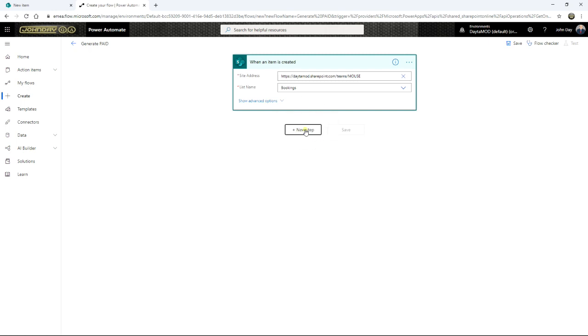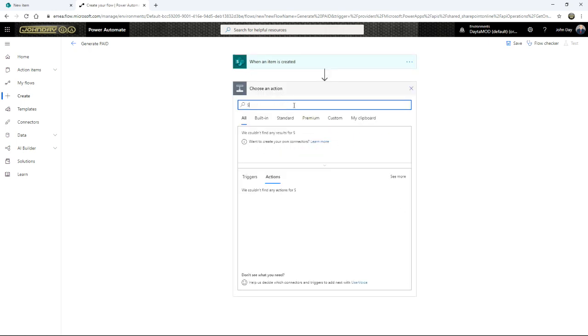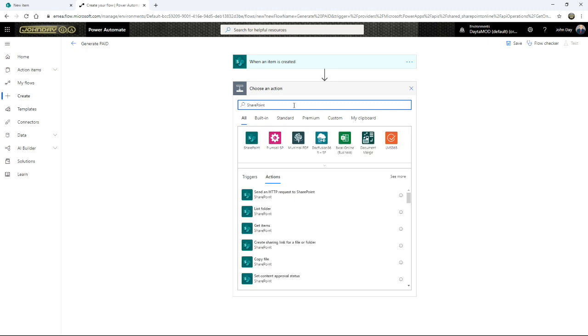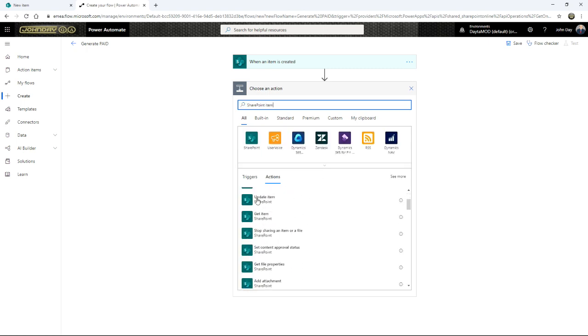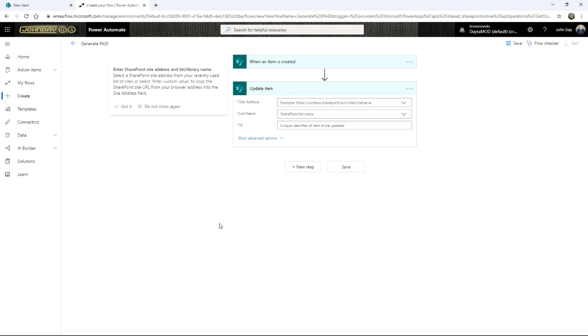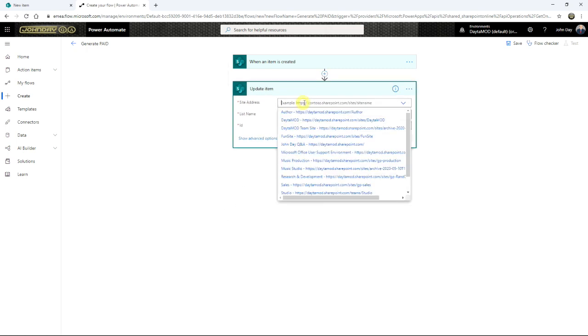So I'm going to create a new step, and do a quick search for SharePoint. I'm going to start with update item first. Okay, update item. Same again, I need to tell it which site and list this particular action is working on, because I might be working on multiple SharePoint lists. I'm not. Now, hopefully at this point, the site you're working on should be listed. If it hasn't, it does take a little while. Just repeat the previous step and paste the URL as a custom value.